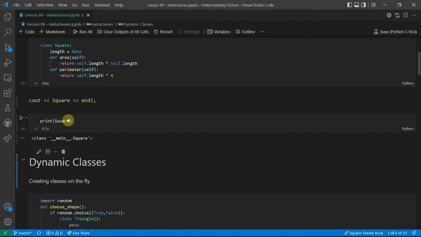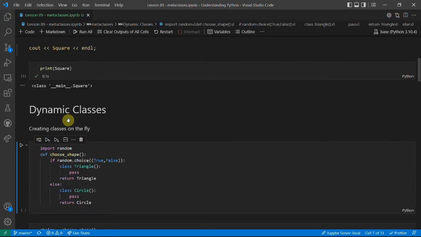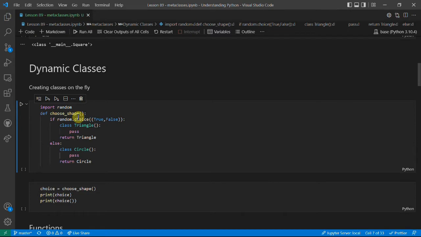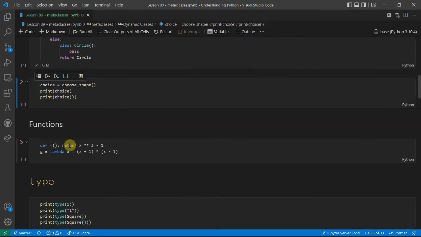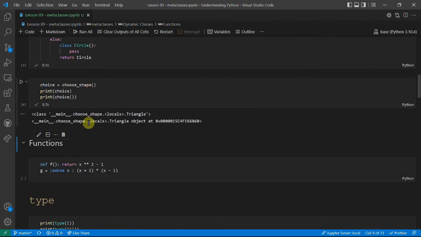You can do other things with this, like you can assign it to variables, you can copy it, you can edit the class midway through, so give it a new attribute or a new function, and you can kind of just throw it around. And so we could have this dynamic class where we here create a triangle, here we create a circle, and we just choose a shape and create it. And so it's chosen triangle, and it tells you where it's defined and given us an object.